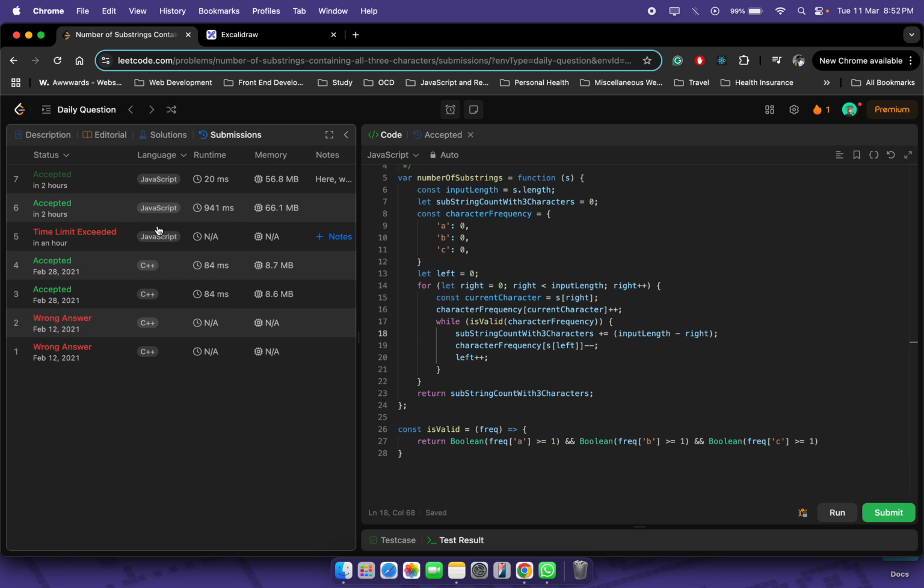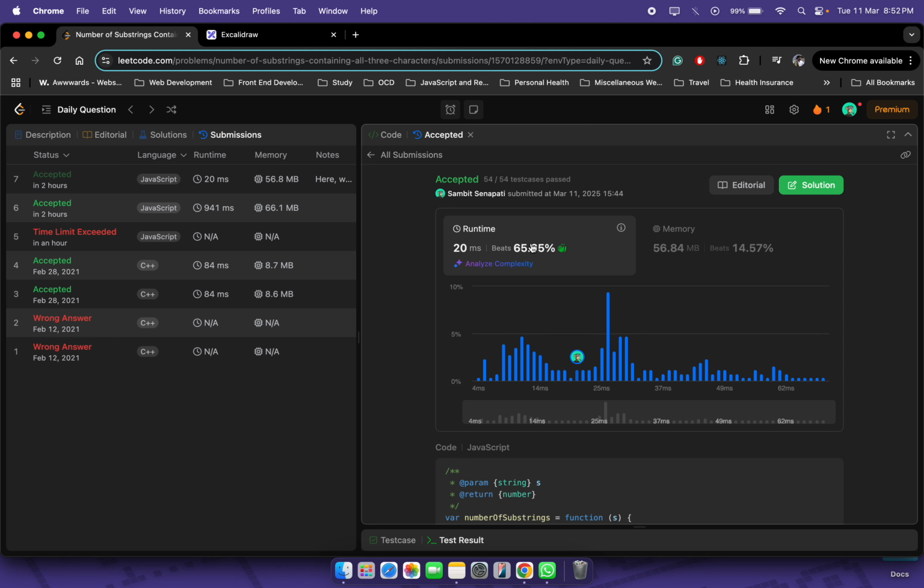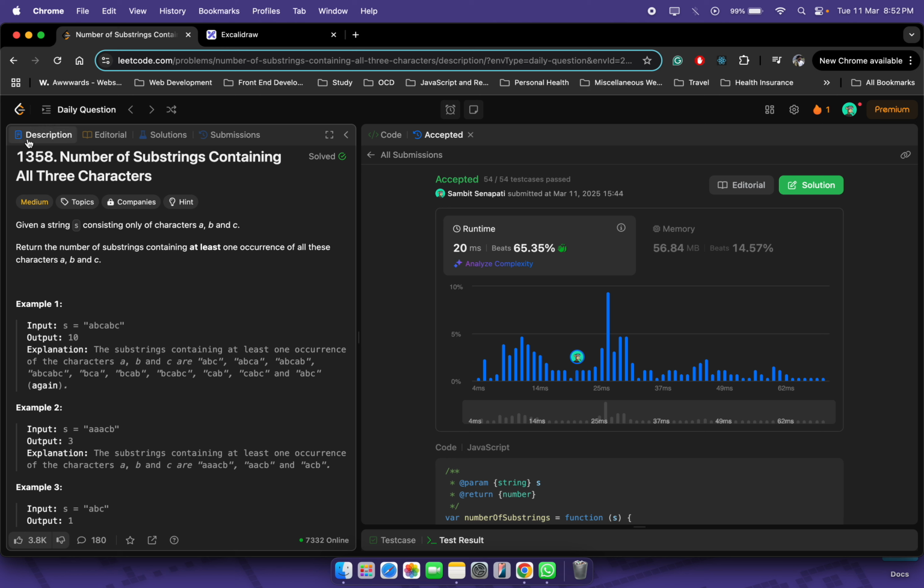And after summation, this is the submitted answer. This is the runtime, beating 65.35%, and the time complexity over here will be big O of n.